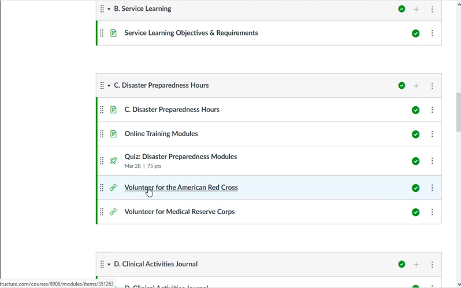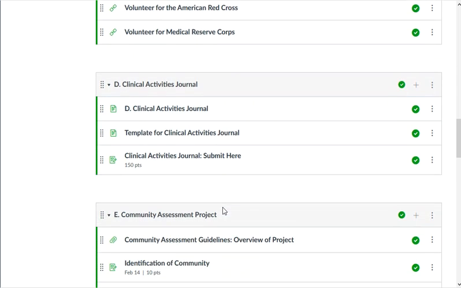And then there's some information for volunteering for the Red Cross if you want to do hours there, and also volunteering for the Medical Reserve Corps. So that's just information on those areas.